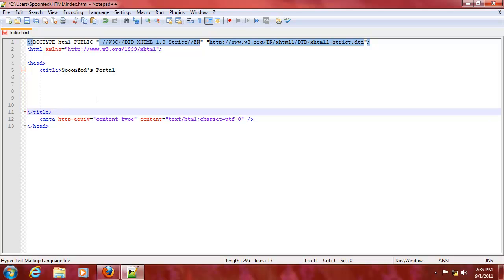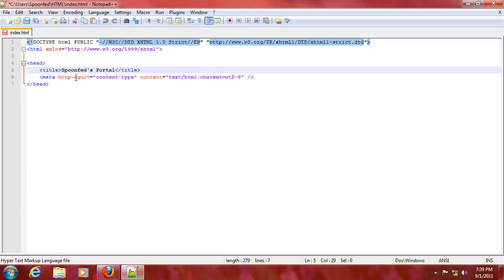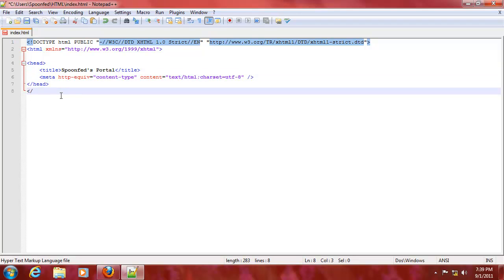So I'm going to be teaching you how to write code as well as present code. And I need to do one more thing, and that is to end HTML. So I'm going to close this HTML as well.